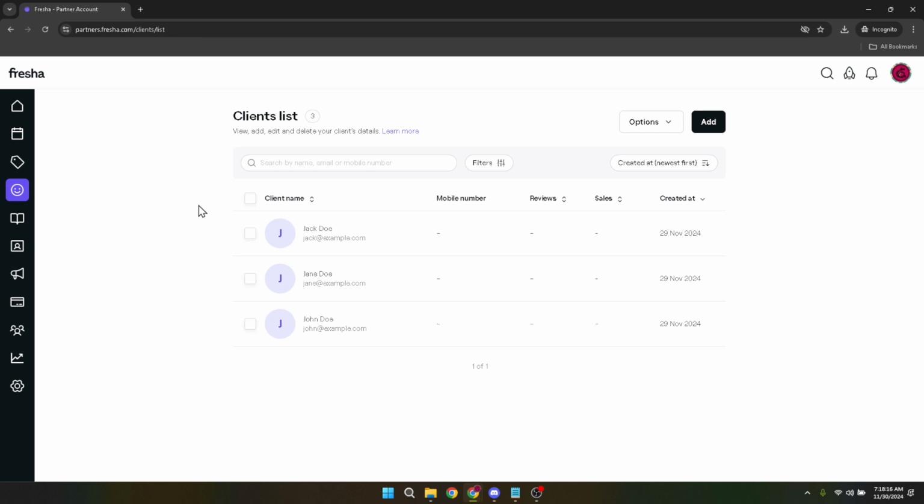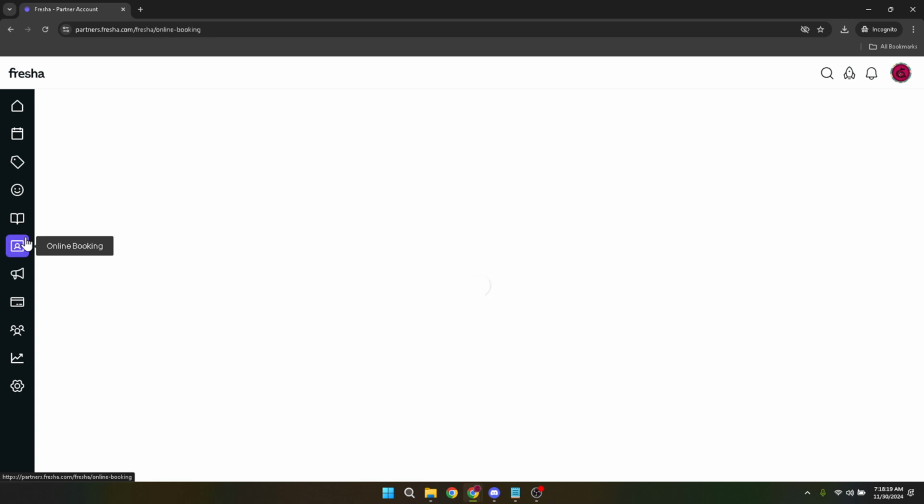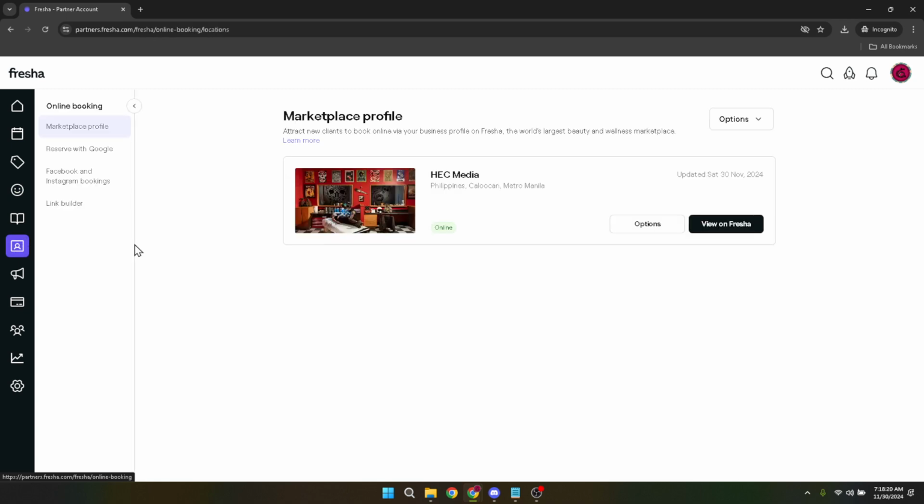Another essential component of Fresha is the online booking system. This feature allows you to set up a booking link for your services, which you can share on your website or social media. It's a convenient way for clients to book appointments, reducing the administrative load on your end and improving the customer experience. Team management is the final piece of our tour through Fresha.